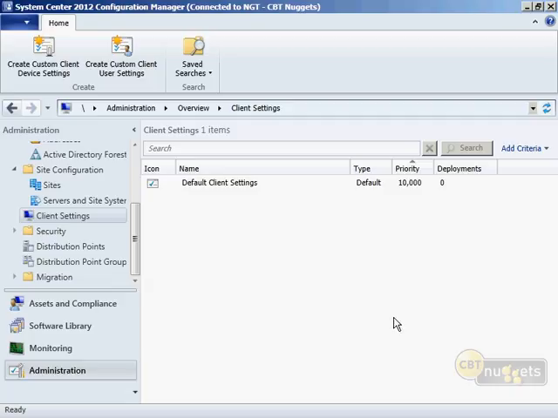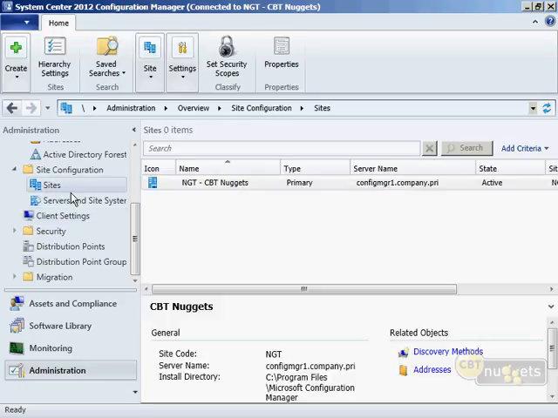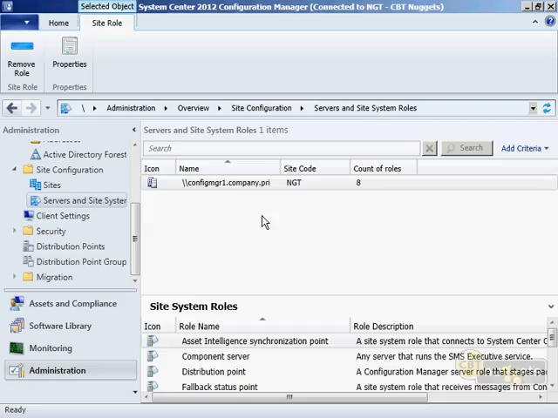In order to turn on asset intelligence, one of the first things you have to do is, here under servers, add the asset intelligence synchronization point. You'll notice I've already done that here. Adding the point is relatively trivial.